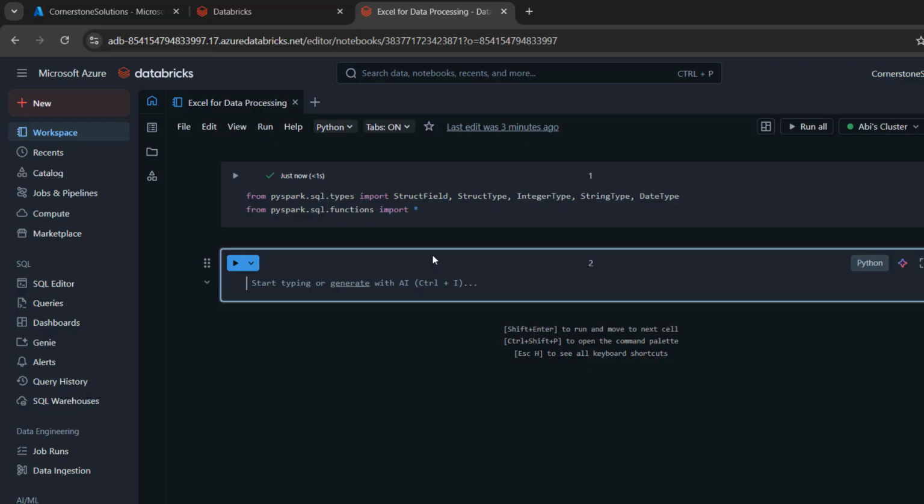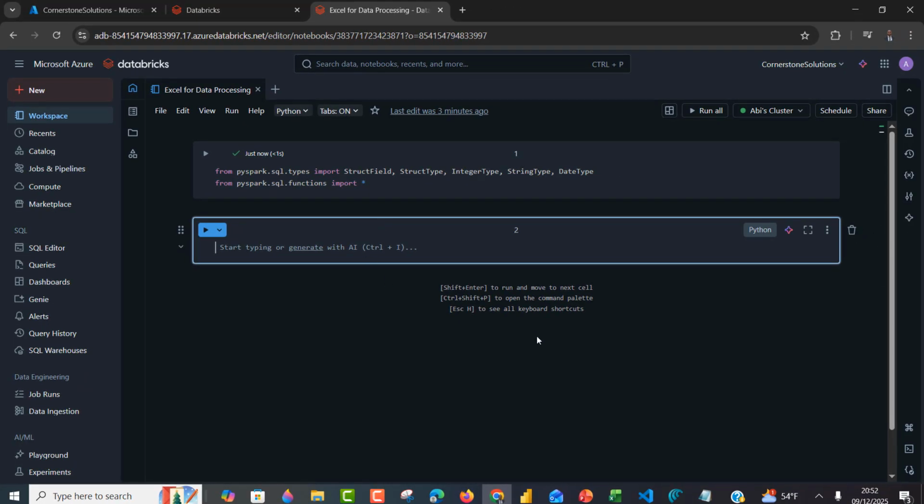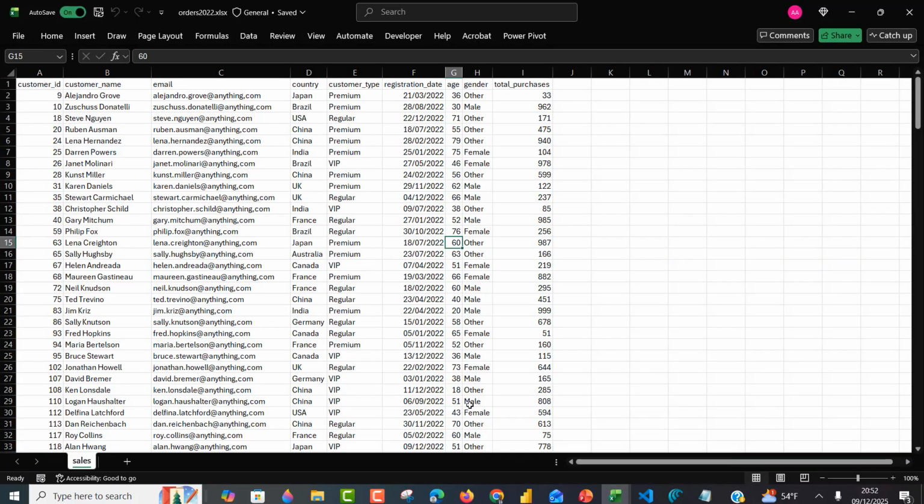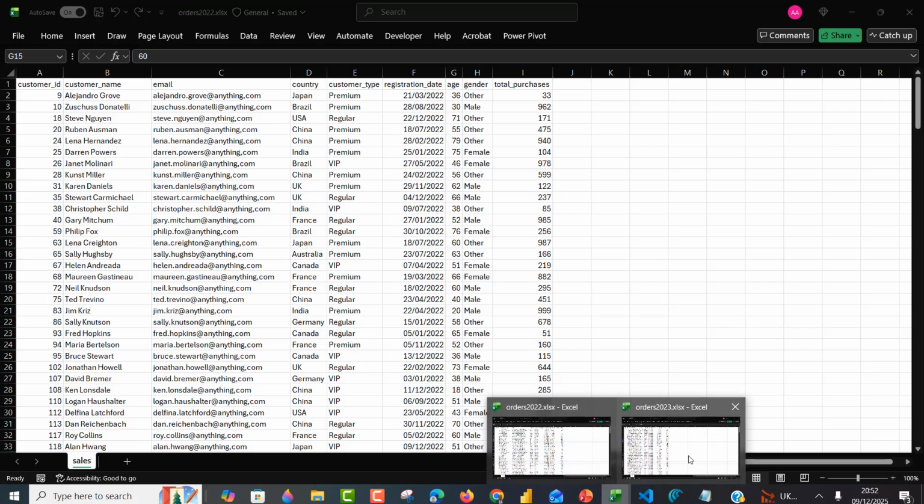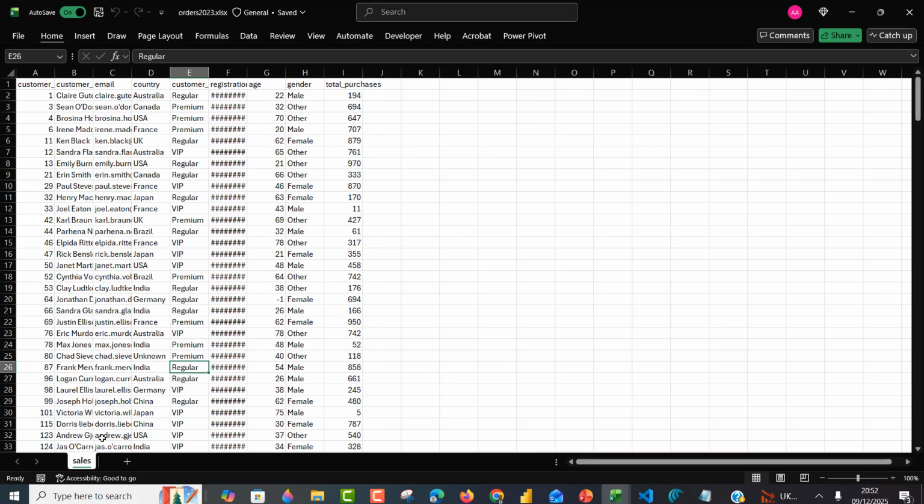Now, when you're reading data in an Excel worksheet of an Excel workbook, you must explicitly define your schema. Otherwise, there may be some problem later on. So let me quickly come to the Excel 2022 and 2023. You can see the name of the worksheet is sales. And when I come to the 2023, the same name applies. The same thing for the 2024 and 2025.